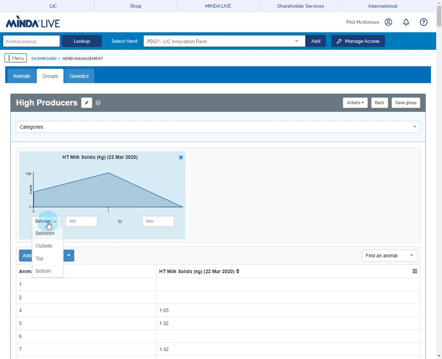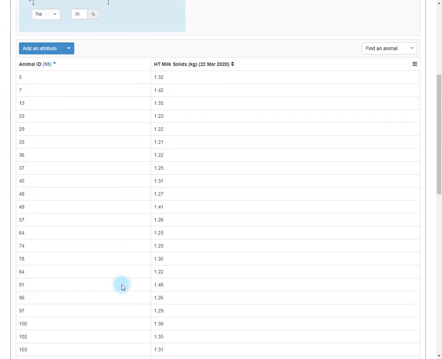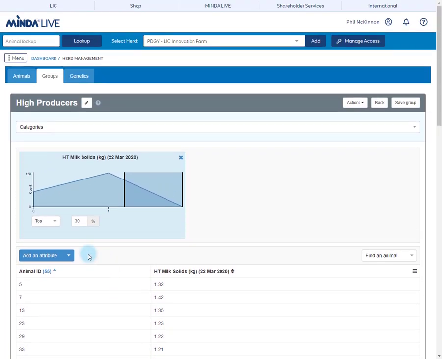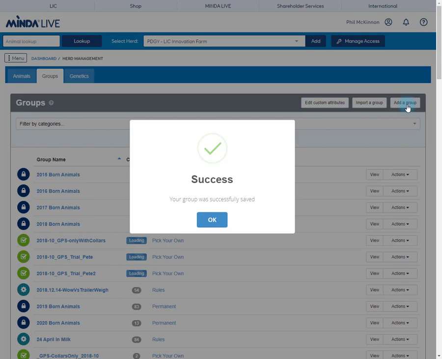We want to perhaps have the top 30% getting fed as the high producers group. So top 30, and that'll select that top 30% just in here. And now this group, this list of animals, is our top 30%. So we're going to save that group. And then we're going to make our way back to Protrack.